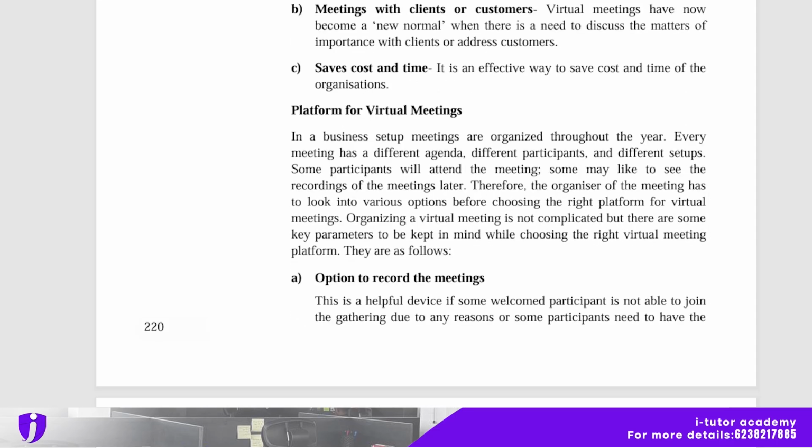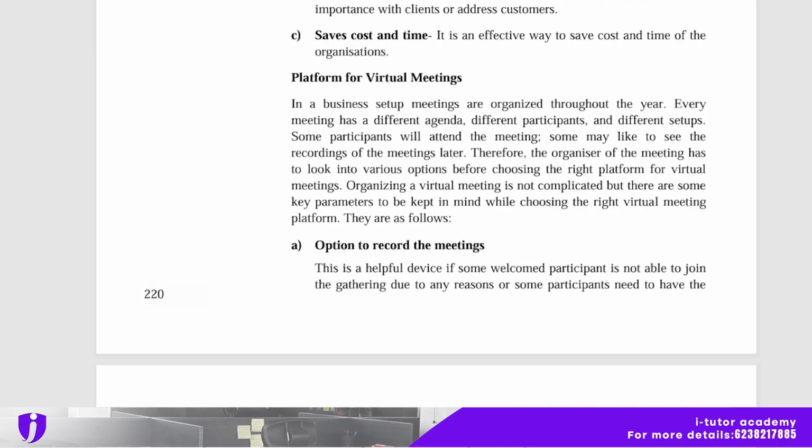Platform for virtual meetings. In a business setup, meetings are organized throughout the year, and every meeting has a different agenda, different participants, and different setup. Some participants will attend the meeting, some may like to see the recordings of the meetings later, and therefore, the organizer of the meeting has to look into various options before choosing the right platform for the virtual meeting.